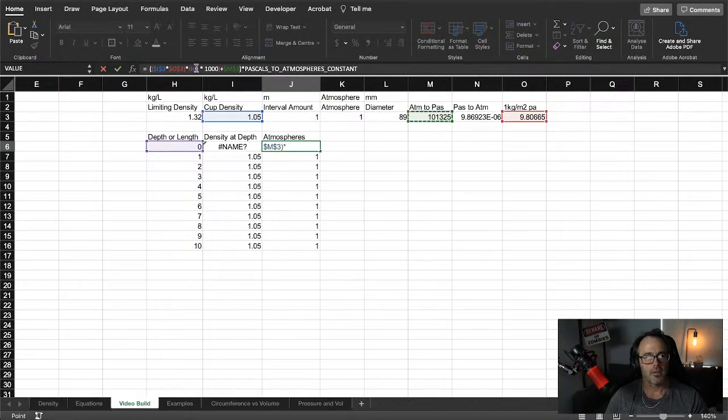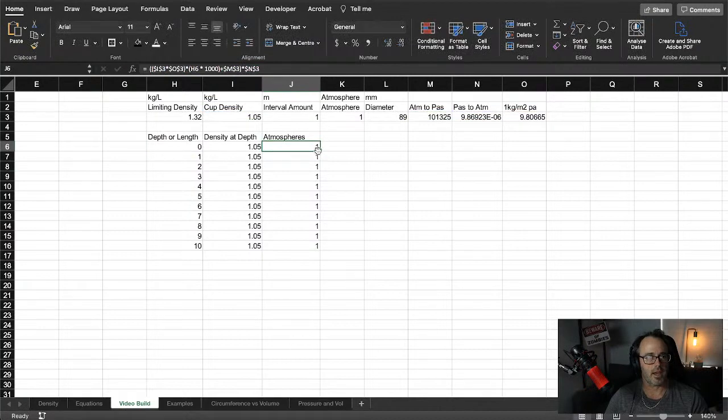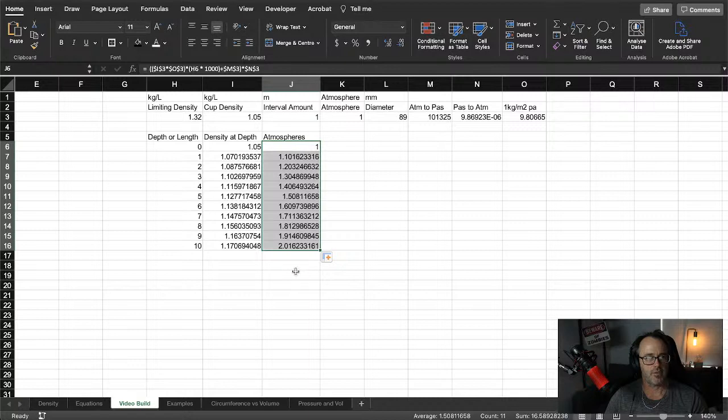Very good. The depth doesn't get locked because this cell is going to follow all the way down. And then we're going to go to pascals to atmospheres, and then we're going to go back to the pascals to atmospheres constant, and we're going to lock that one with F4. Right, so now that is locking a cell, $N$3. Okay, and now we can see that's 1 atmosphere. We're going to drag that down. We get these values here that populate out.